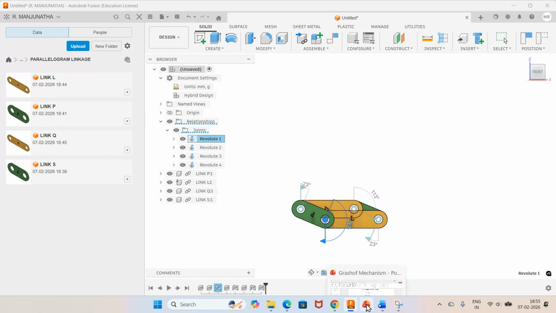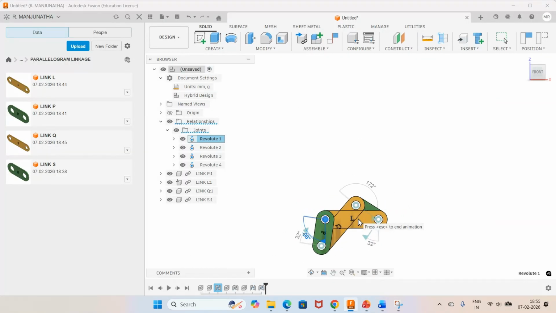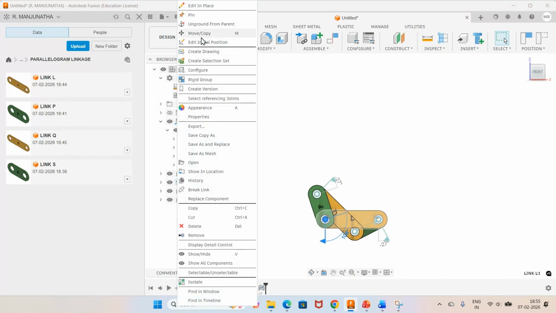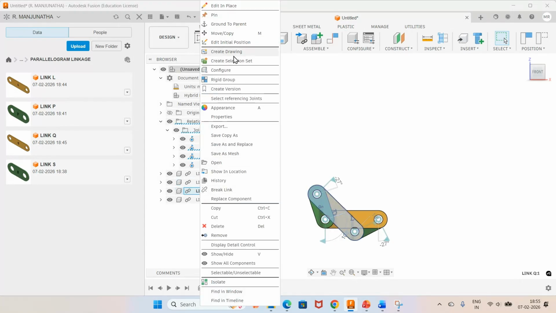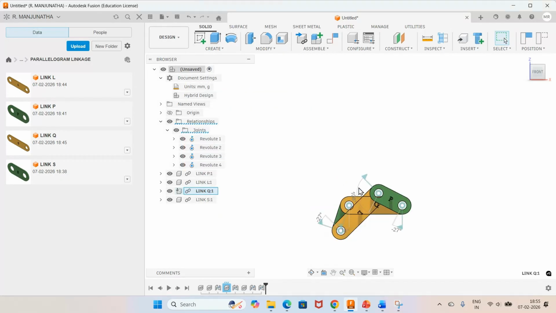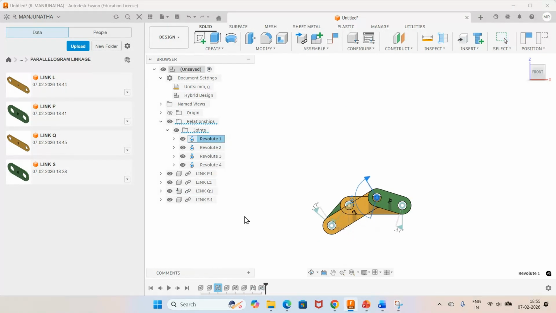So this is the change point condition when the parallelogram linkage wherein we have the larger link or the largest link becomes fixed. Similarly, if you want the link Q opposite to that, so here I will unground from parent this link L and I will make link Q as ground to parent. Once you do that, now we will again go to revolution, animate joint relationship.